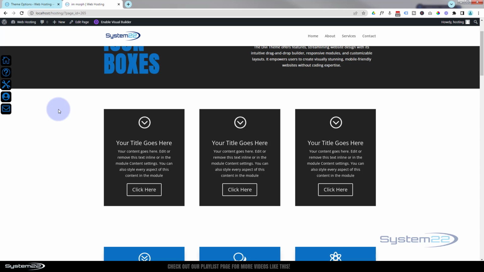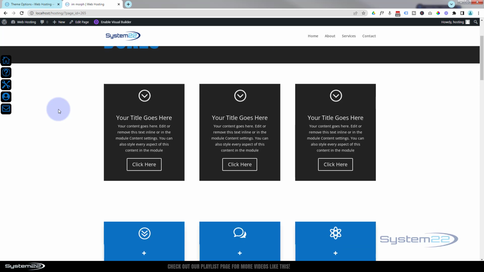So there you go, guys. There's how to create some little icon boxes or bouncing icon boxes with the Divi AI CSS generator. Really easy to use, nice little feature.